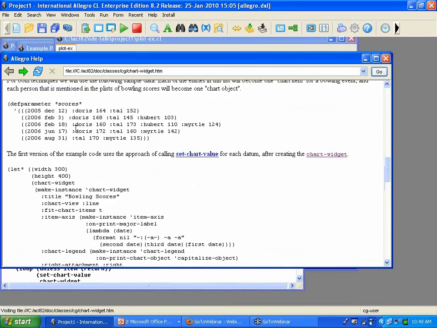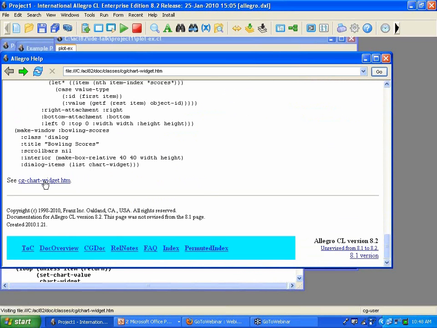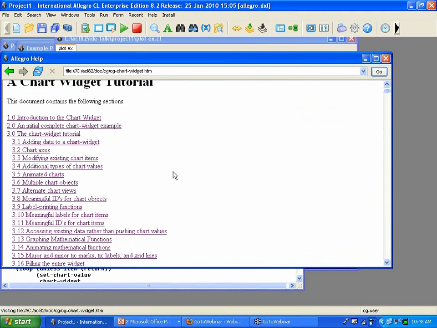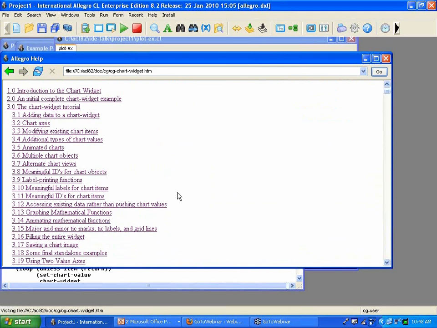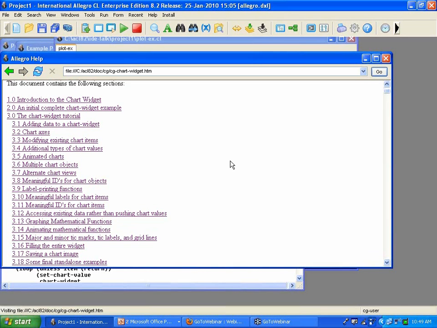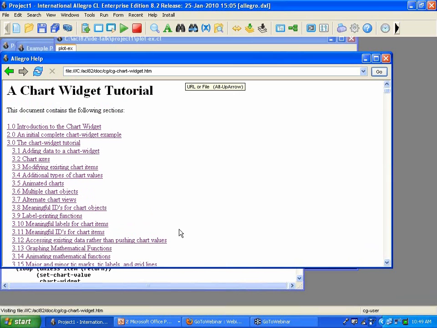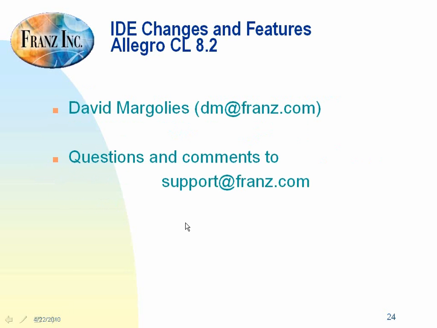Come down all the way here. There are several examples. I can do it faster over here. And also, there is quite a long chart widget tutorial, cg-chart-widget.htm, which shows you how to do many things. Now notice it talks about graphing mathematical functions. Those are also better done on a plot widget, but this was written before the plot widget was made available. So that's all that we have in the presentation today.